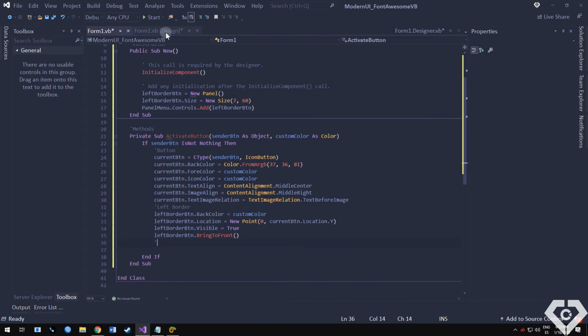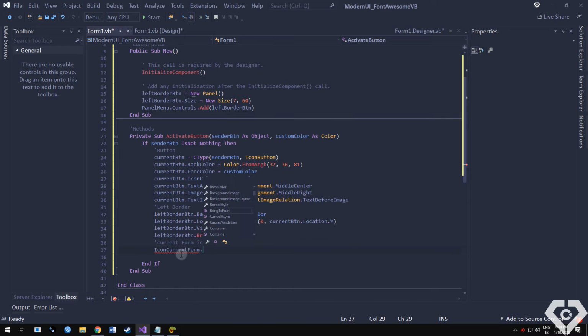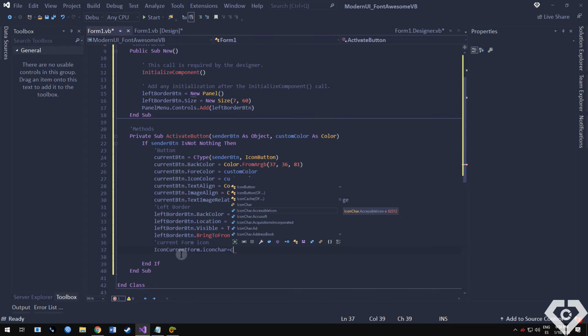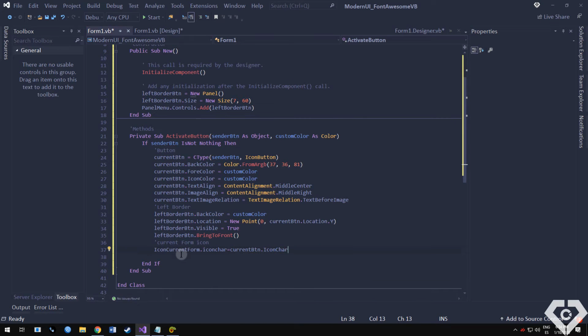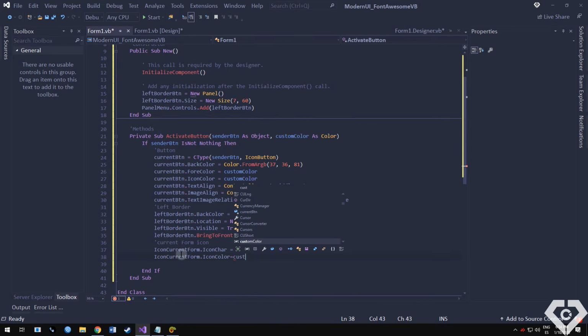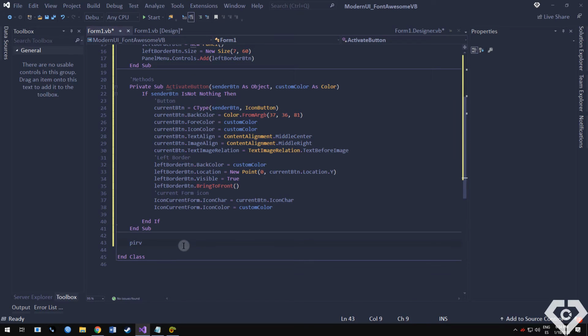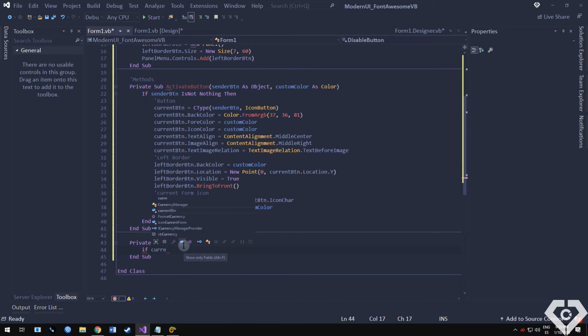Now we will change the icon of the title bar to the icon of the active button or current form. Finally we assign the current custom color. Well, that's all in terms of button customization. Now we create another method to disable button highlighting. We create a condition to verify that the current button is not nothing.